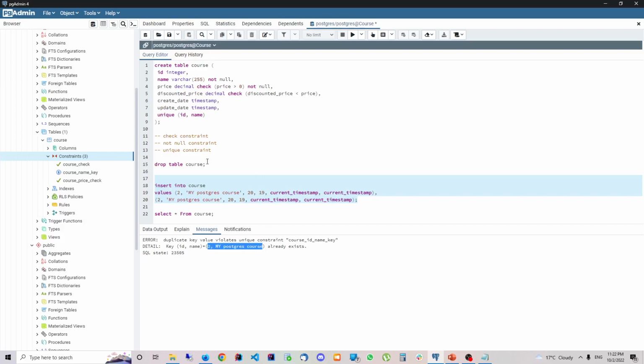And I showed you this unique constraint, which can apply on a single column, but you can also apply on multiple columns. Maybe you need this in your application.